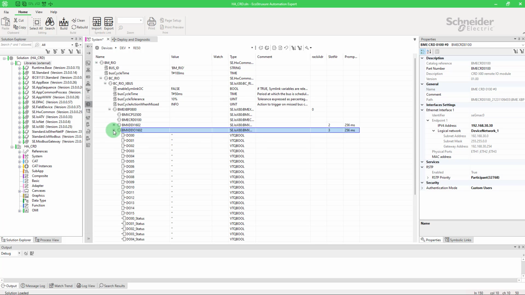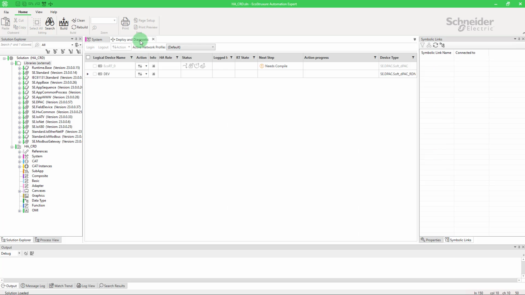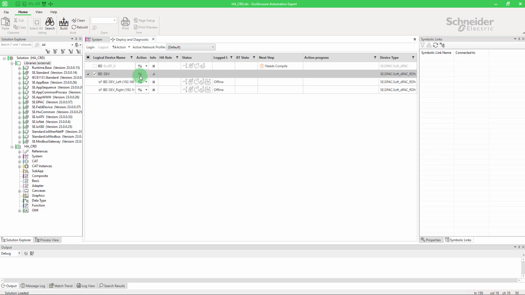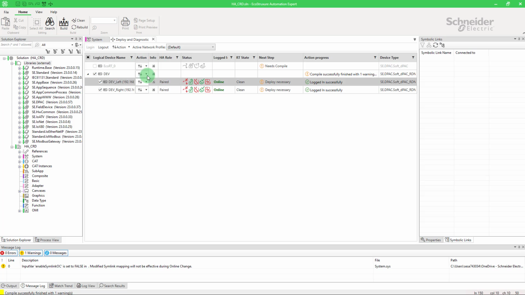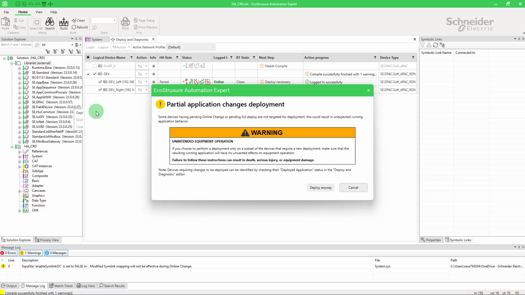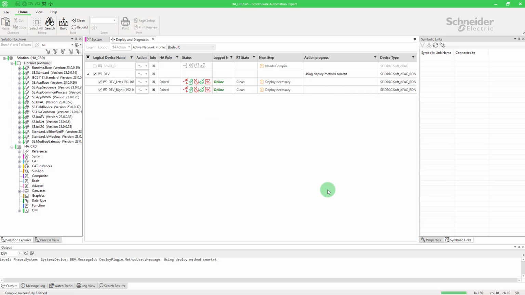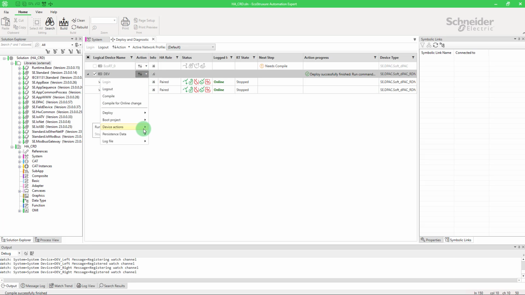You can drag and drop your different symlink variables from your solution and link it to each input/output of your device. Open Deploy and Diagnostic. Compile. Login. Deploy. And run.